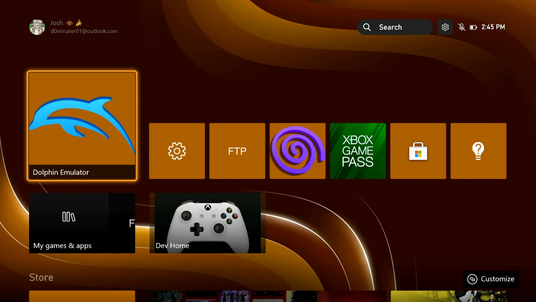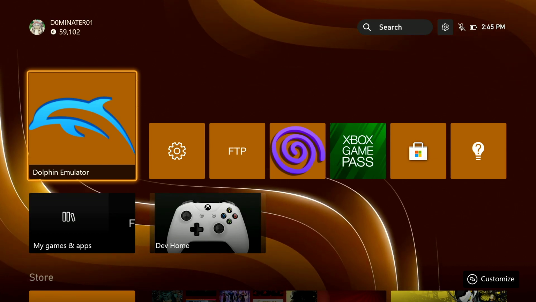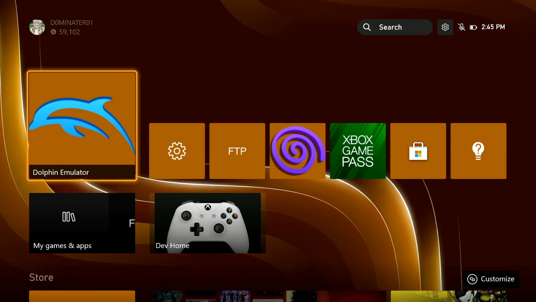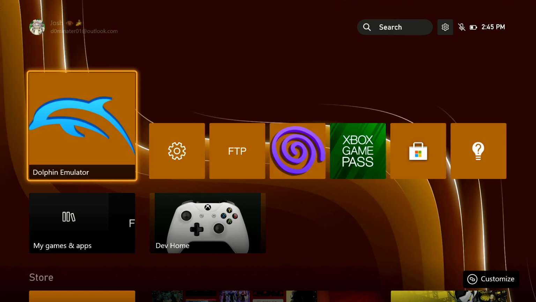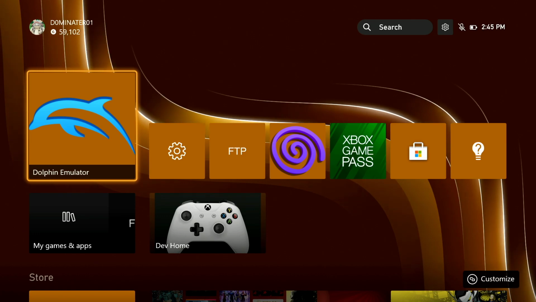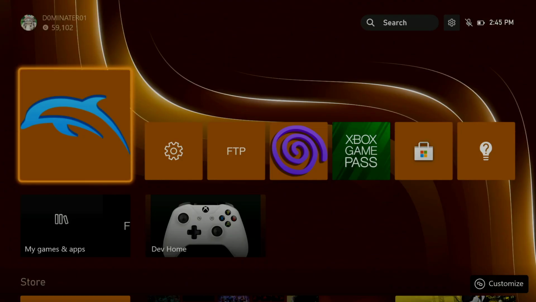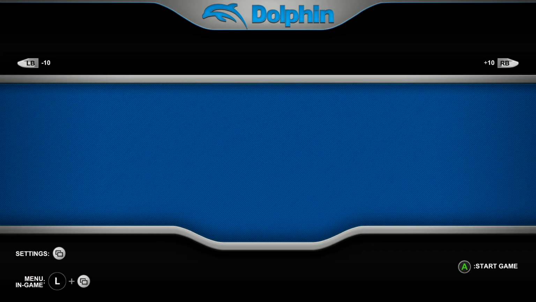So, install this on game mode, on dev mode. If you are on dev mode, on retail it's fine as is, but put it on game mode. It's the only way it'll launch. Then just start it up, and as you can see, this is the new UI.